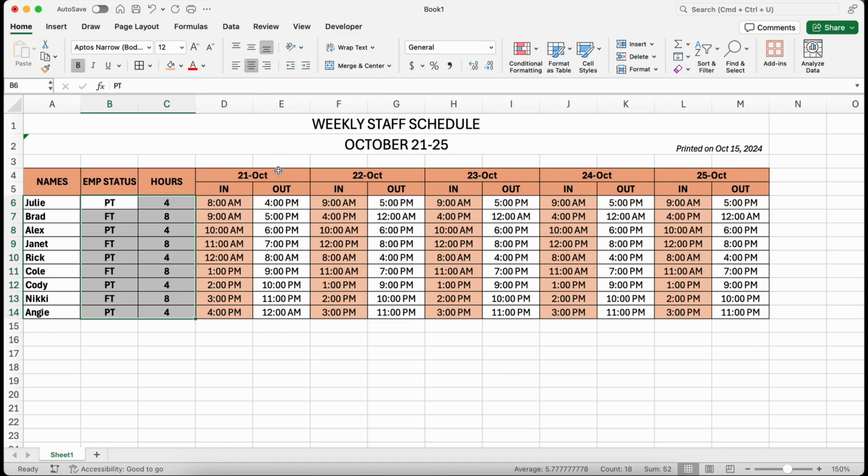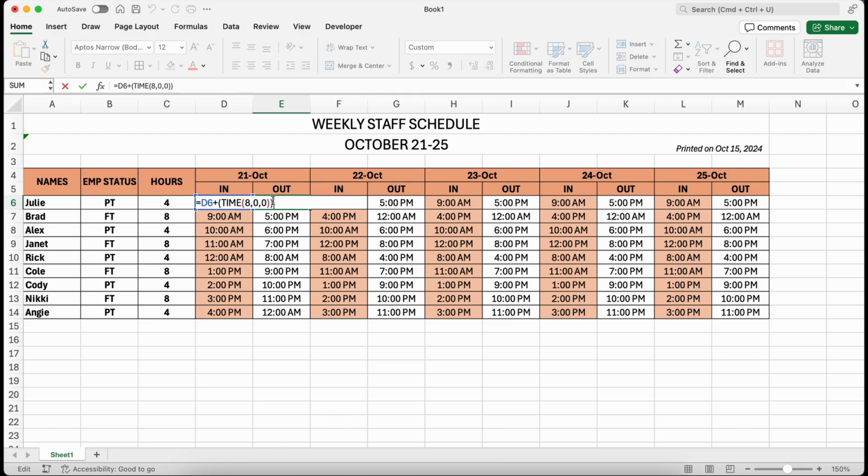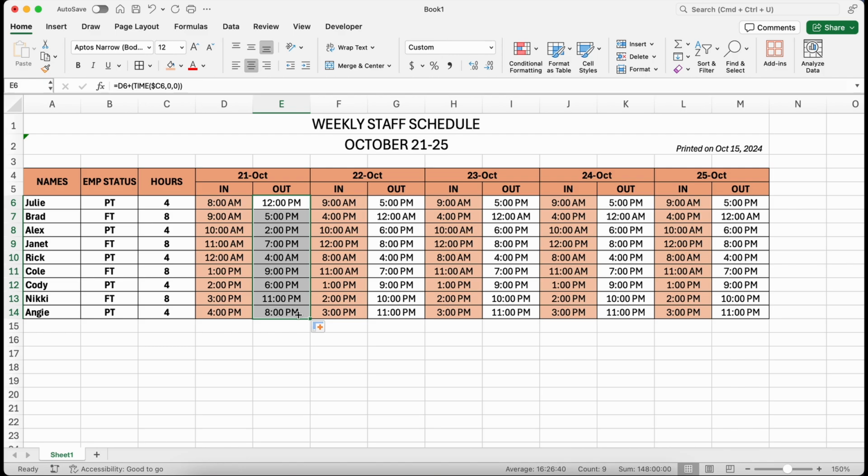Next, we'll link the shift end times to these updated hours. Select cell E6, and instead of changing the entire formula, we'll just modify the time function. Replace the 8 hours with a reference to cell C6. Don't forget to freeze column C by adding a $ sign before the column letter in the formula. This ensures the formula stays linked to column C when you drag it across other cells.